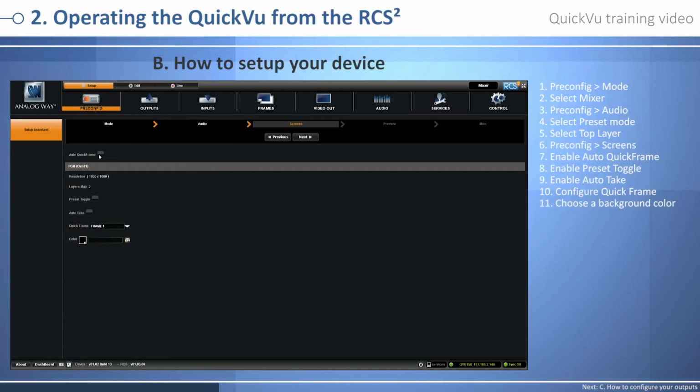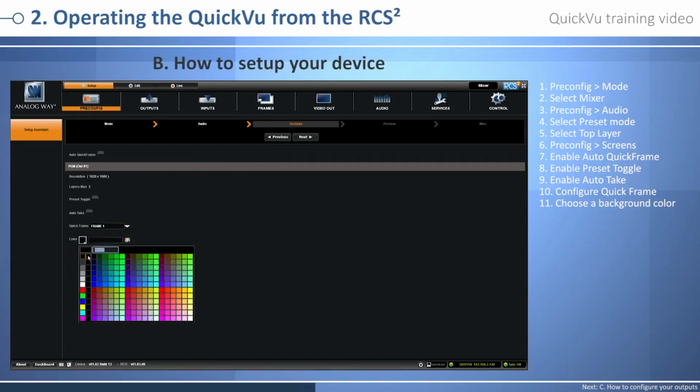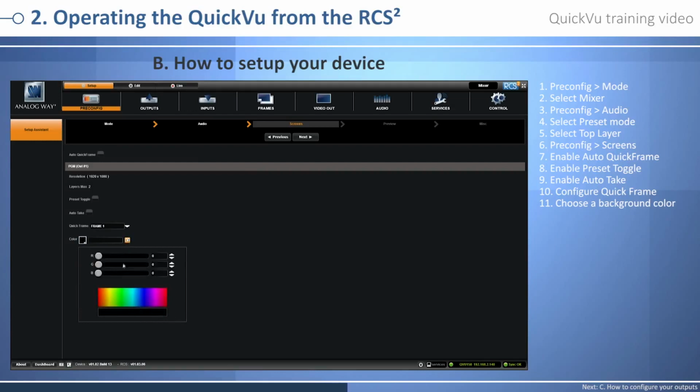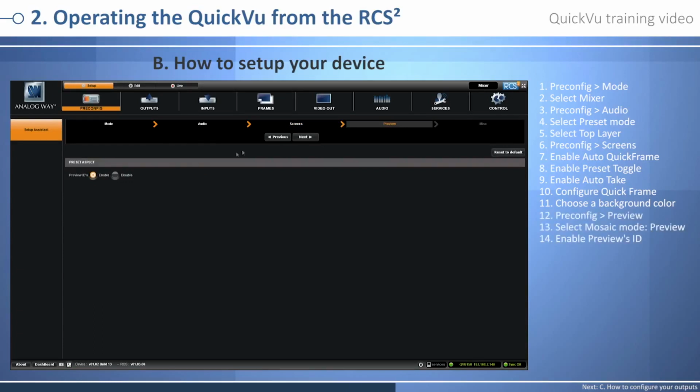Screens. Enable or disable the Auto QuickFrame preset toggle and Auto Take functions. Configure the QuickFrame. Choose a background color. Preview. Enable or disable preview IDs. It includes blinking layer wireframes, source numbers.